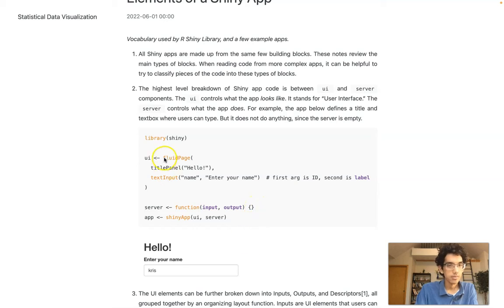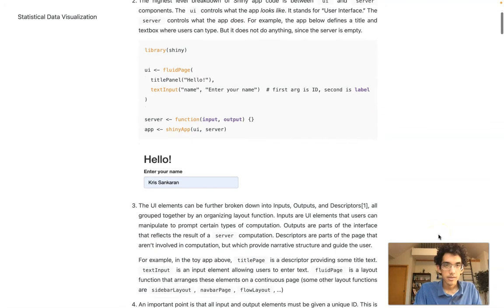Okay, so here, the app only has input. You can type in whatever you want as input, but the app is not actually going to do anything. Okay, so that's the highest level distinction. Within UI elements, there's a further categorization. We've already seen two categories. There are these kind of descriptors: just titles, paragraphs, any kind of text that's not ever going to change.